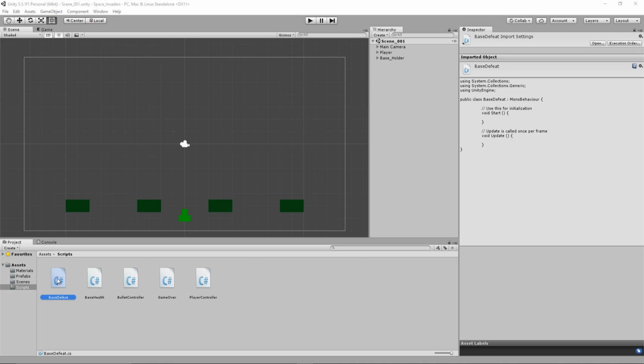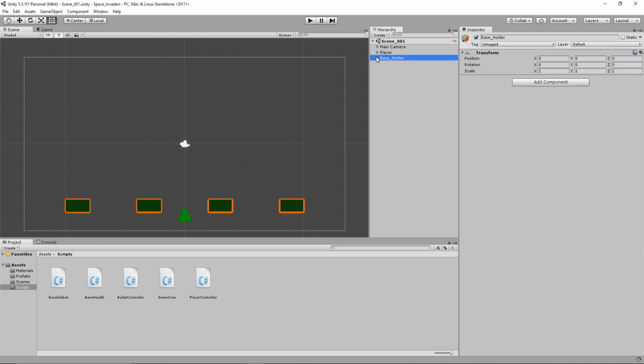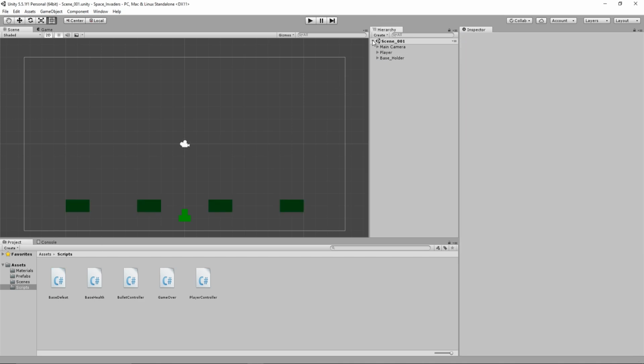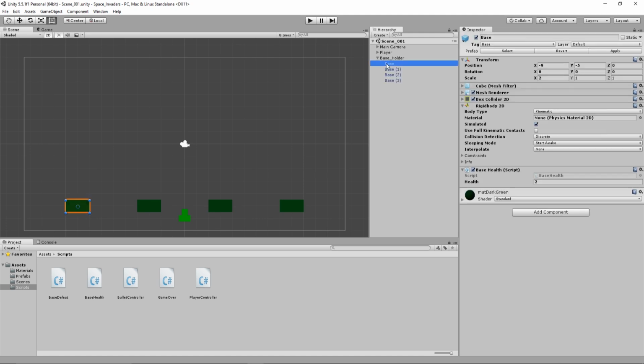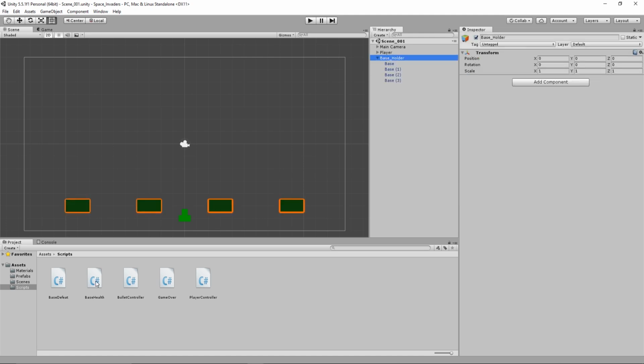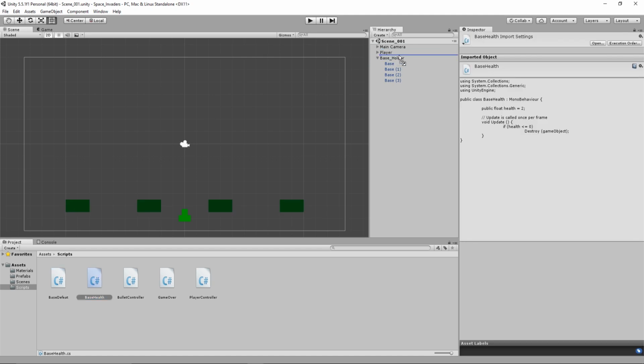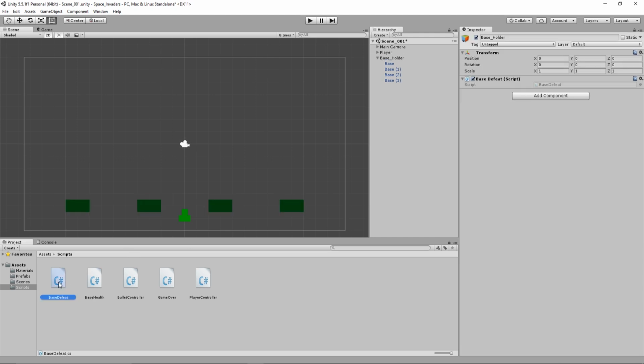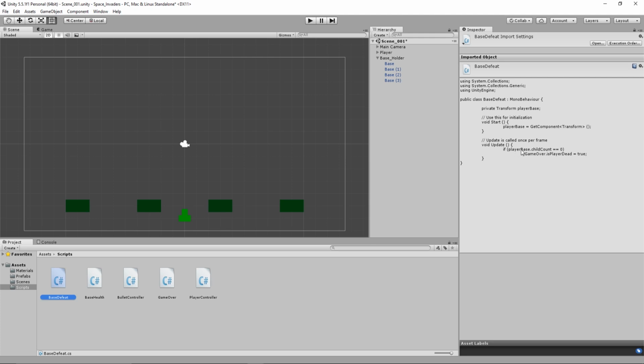We go back here as well now and we take our base defeat script and we go ahead and drag that onto our base holder. So make sure it's on the base holder and not just one of the bases. As you see there, so with the player base child count is 0, just going over that again, then isPlayerDead is set to true.